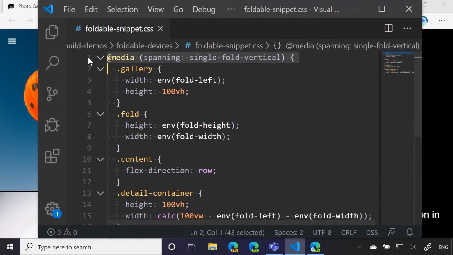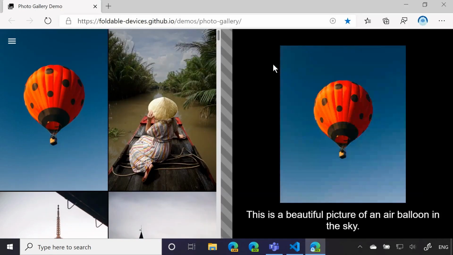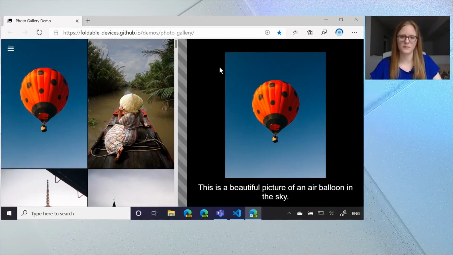So here we're targeting a single fold device in the vertical orientation. And then we're combining that with some new environment variables that give you the geometry and the layout of the renderable surfaces. And we are also proposing in the W3C a JavaScript API so that you can enumerate over the renderable screens. So I'm showing this in an emulation site right now, but worth noting that we will have emulators built right into the Chromium DevTools, so you can try this out in Microsoft Edge without needing a special device.